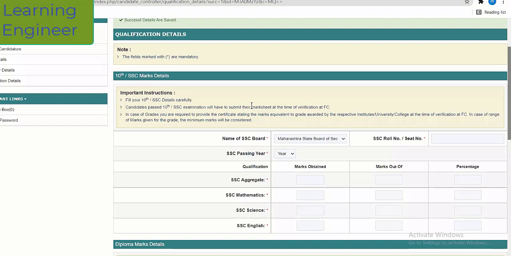Okay, and after that, you will get the notification that all the documents have been verified and your application form has been accepted. That means your application form has been successfully submitted.